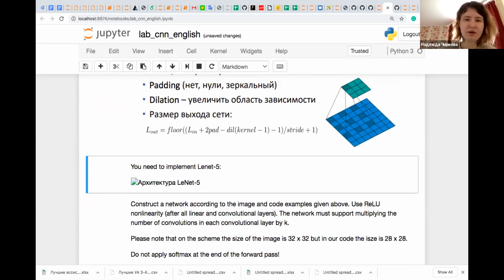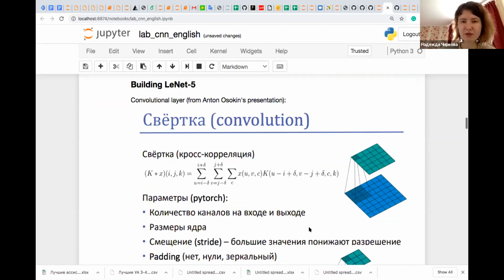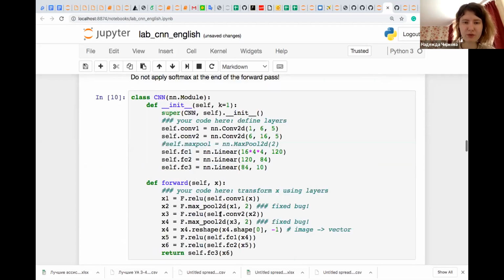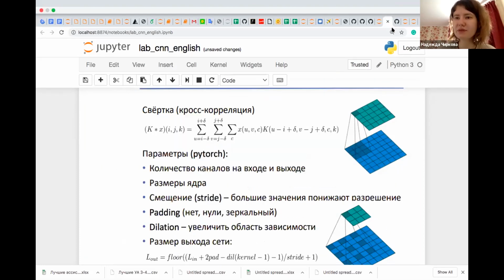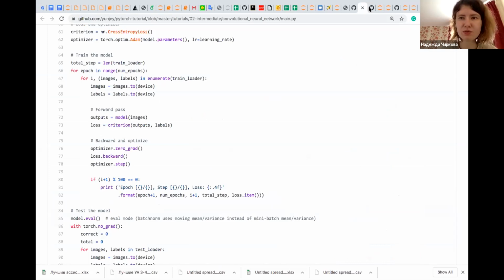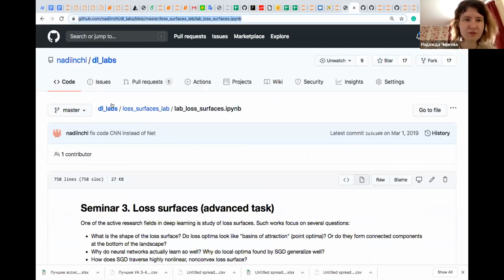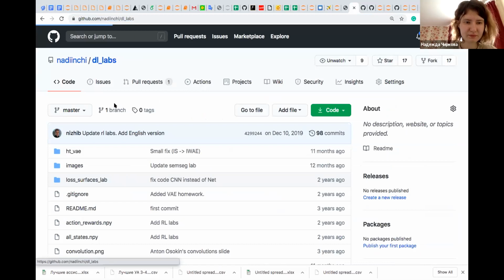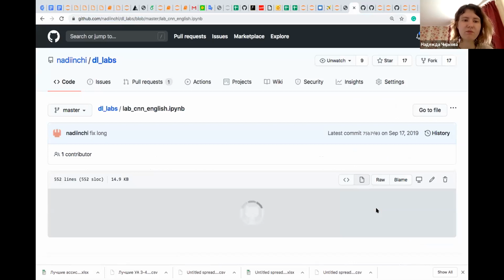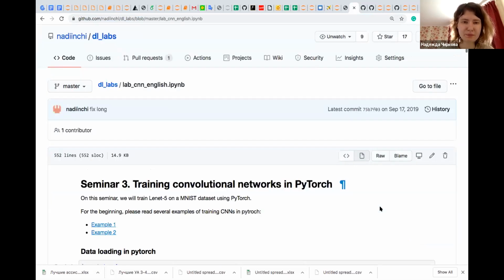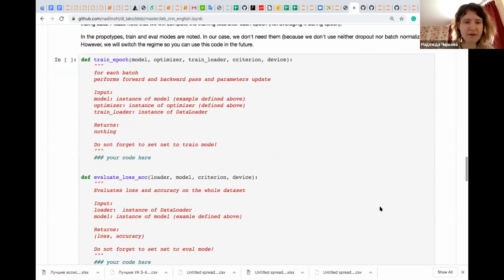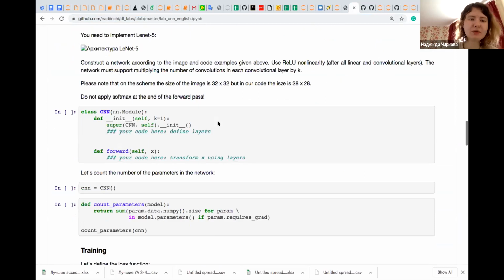Okay, this is a reminder of what parameters a convolutional neural network has. Oh, sorry, this was the solution. Let's open it on GitHub without the solution. Okay, so this is a class you need to implement.